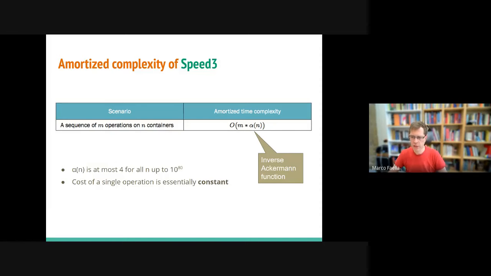In other words, alpha of n is essentially constant, so the complexity of this sequence of m operations is essentially linear in the number of operations, which means that the average cost of a single operation is essentially constant. But only on average, on the average of a long sequence, because from time to time, you may have slow operations.